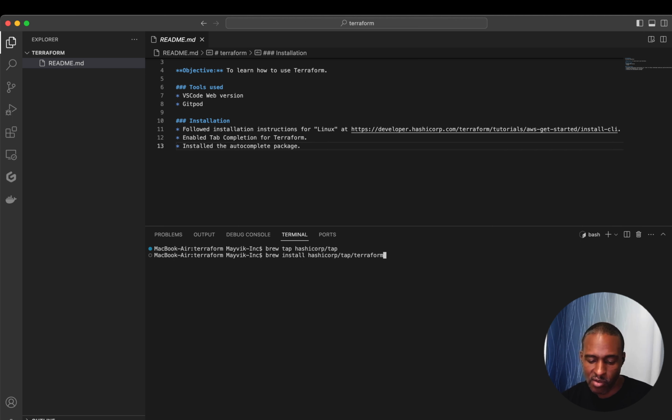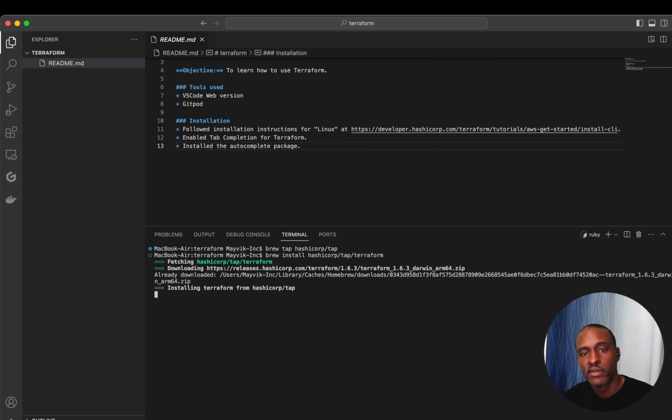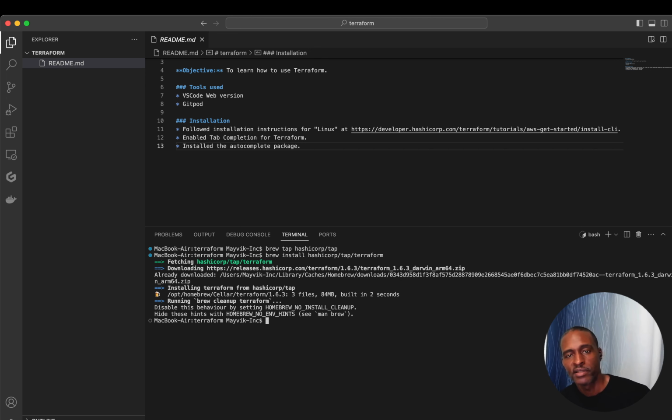There's the brew install command for HashiCorp Terraform. We run that. The zip will unload, decompress, and install. That's done. Okay. Technically, the installation is done. We can verify that it's done by typing terraform -v for version, and we've installed Terraform version 1.6.3.